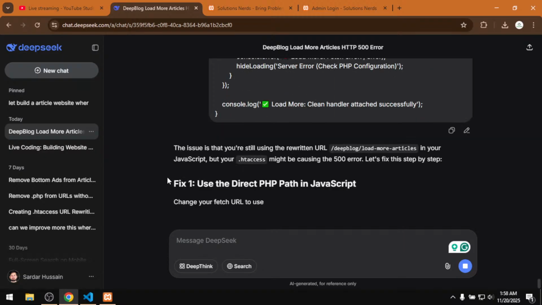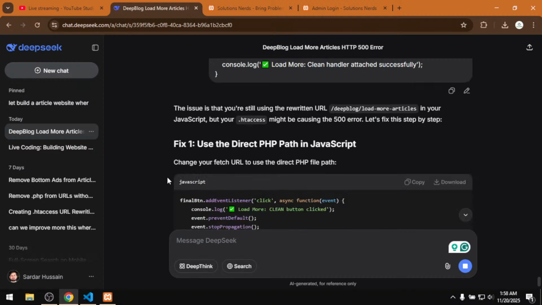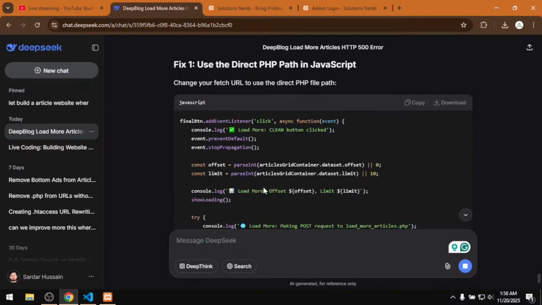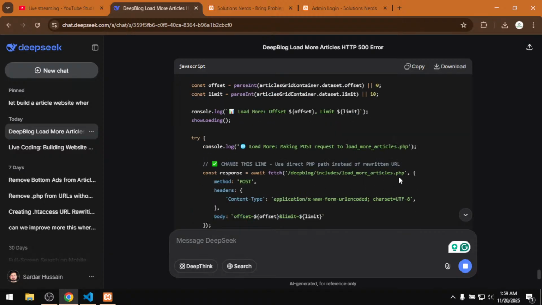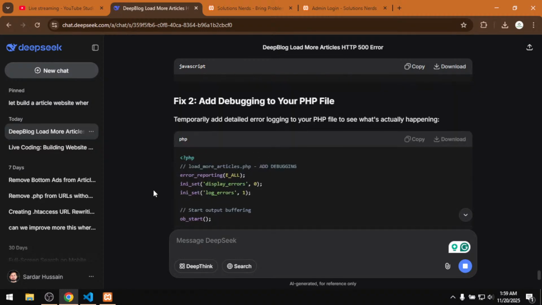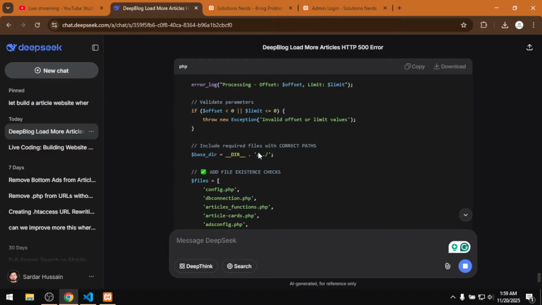The issue is that you are still using the rewritten URL, but your array might be causing the 500 error. So let's fix it step by step. First, use the direct path. Why I will use the direct path? Okay, first we use the direct path. This is the direct path, I know that. Okay, add debugging to your PHP.